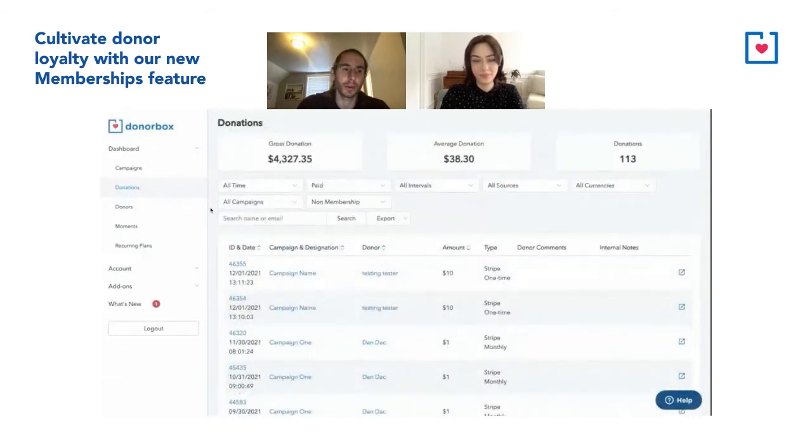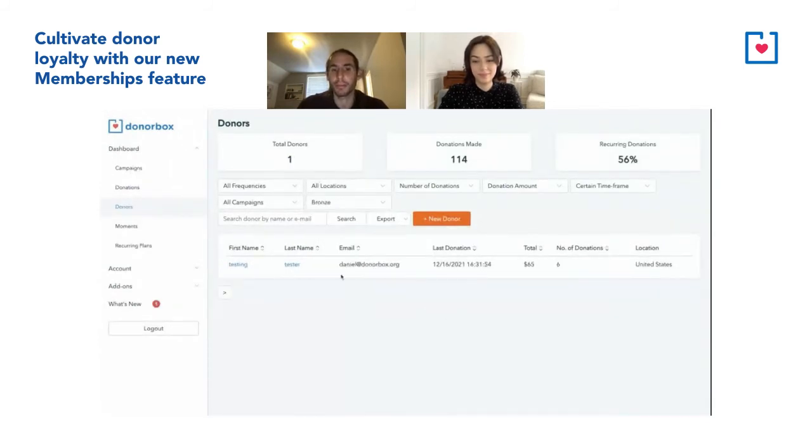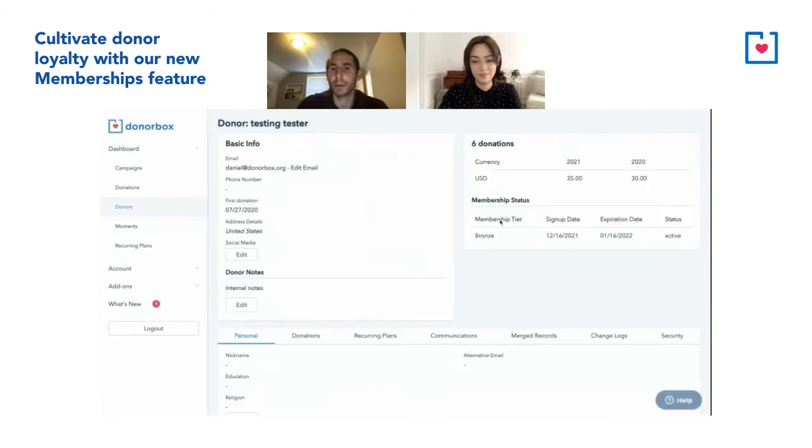Now, if we go to donors, similar. If you click membership, you can filter by tiers. So I have a bronze tier already there. If I apply, there you go. That's my bronze tier. And if I click on the user, you can see their membership status on their donor profile as well. It has their sign up date, expiration date, since it was an annual membership, and status active.